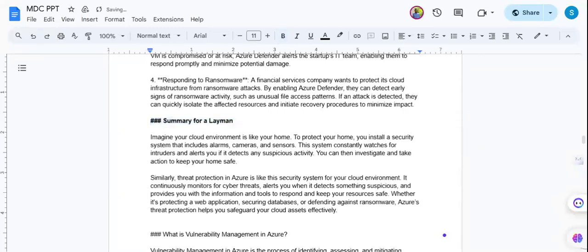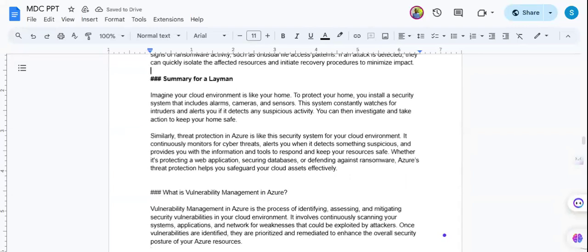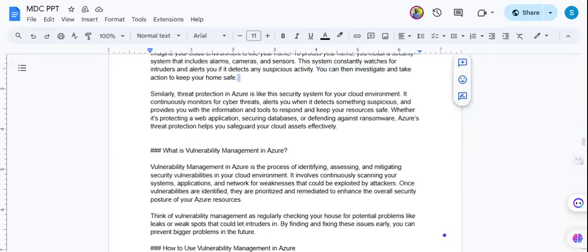Imagine your cloud environment is like your home. To protect your home, you install a security system that includes alarms, cameras, and sensors. The system constantly watches for intruders and alerts you if it detects suspicious activity. You can then investigate and take action to keep your home safe. So how is the investigation going to happen? CSPM is going to handle that investigation and give recommendations for threats also.